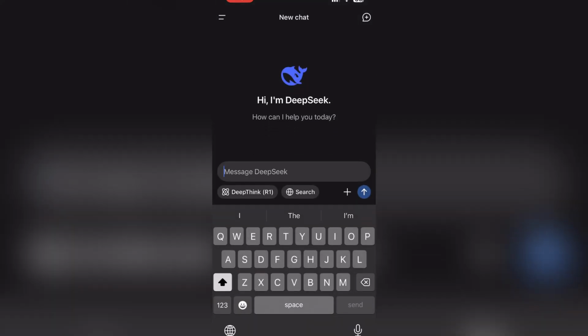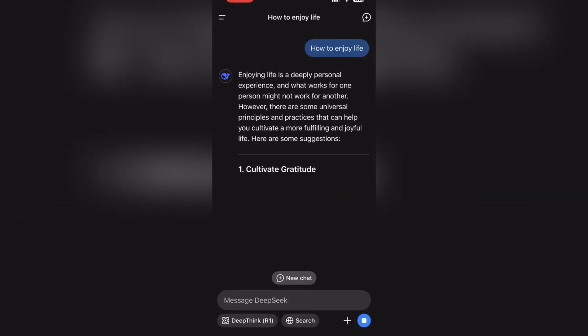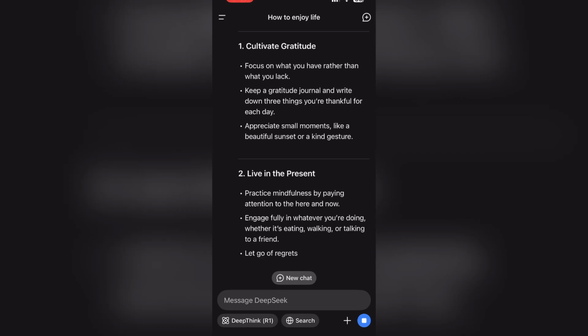Once you open the Deepseek app, you can message right from here. Simply type the message you want to send and tap on send. As soon as you send your first message, a new chat button will pop up right here.